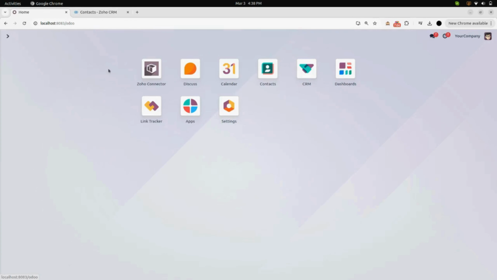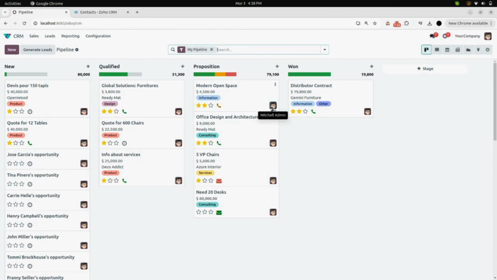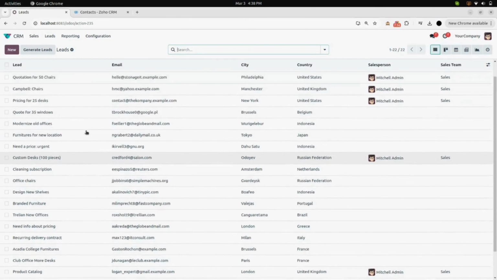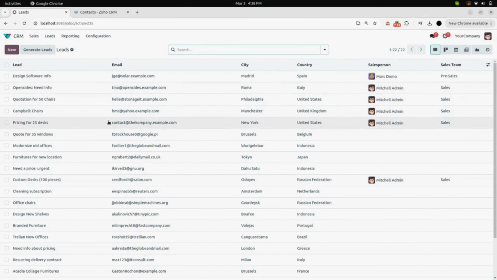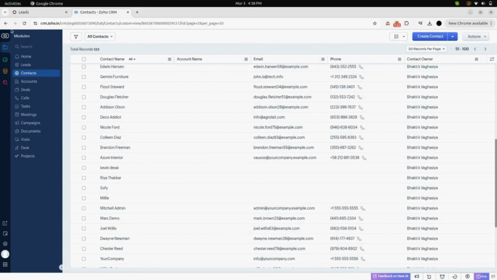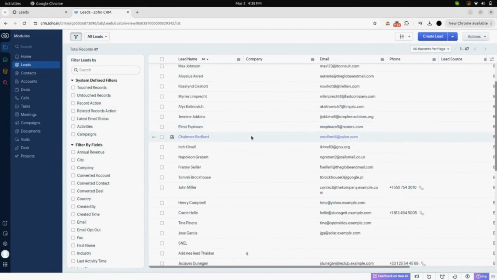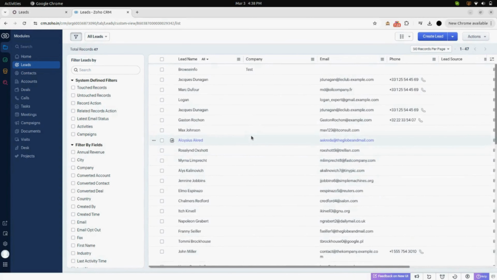Now we will go into our CRM module. Here we will find a menu named leads, and here you can see all the leads. Now we will go to our Zoho account, and in the leads menu we can see the leads which have been exported.